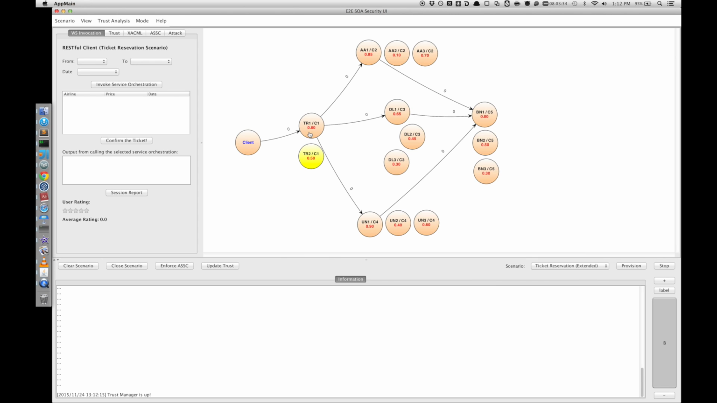The main functionality of TR1 is to receive the request from the client and then call one or more of the airline services to complete its functionalities. There are 2 main use cases in the ticket reservation case study. The first use case is searching, and the second one is confirmation. That I will explain by running through the application.